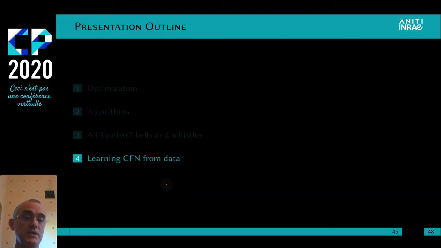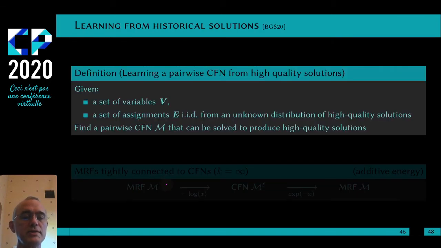Now, this is it for toolbar 2. I just wanted to show you how we can learn CFN from data, thanks to the connection with the probabilistic graphical model. So what do I mean by learning CFN from data? Imagine you have a set of assignments of the variables which come from some high quality solution distribution you have, let's say historical solutions, and you want to learn a CFN that represents well these high quality solutions.